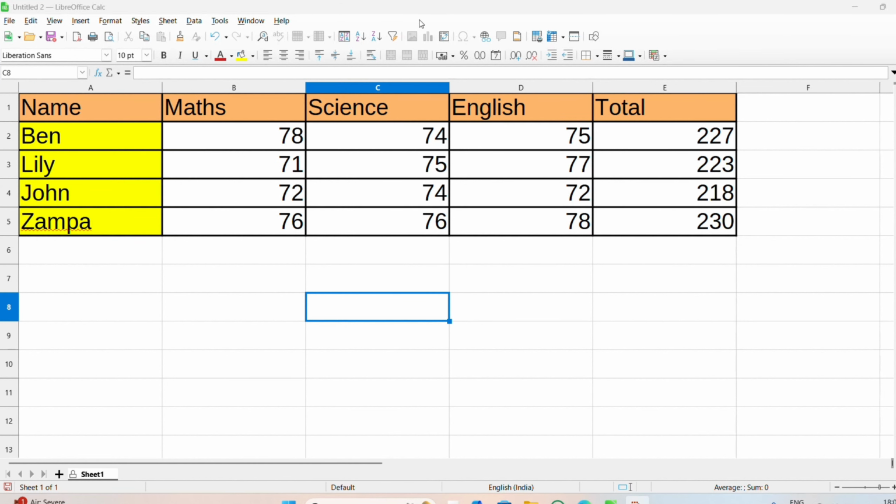So today I'm going to tell you how you can protect your Excel sheet or LibreOffice sheet or OpenOffice sheet, whatever you are using. You can simply protect your sheet by adding a password to it.